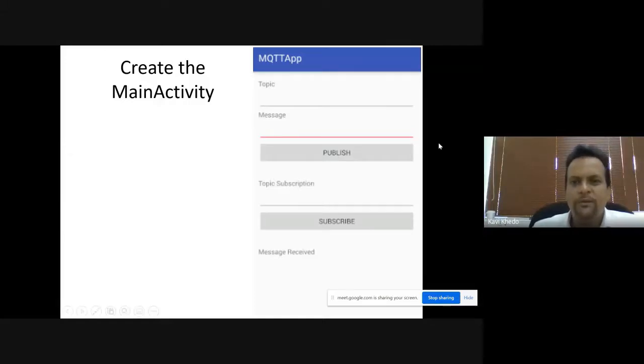This part here, what do you think it will do normally? I see topic, I see message. Normally there's a text area here. You need to type something here, and then I click publish. What will it do, do you think?